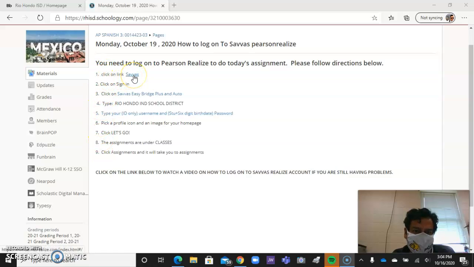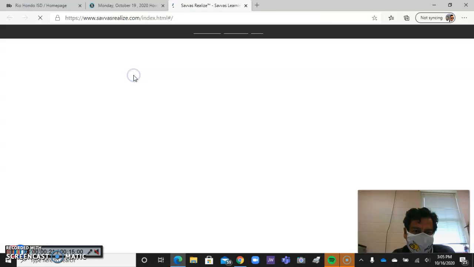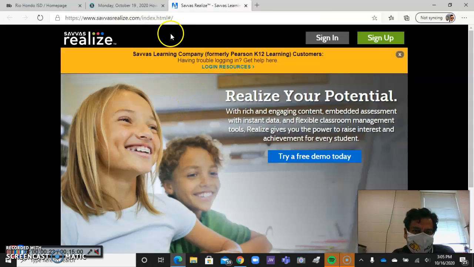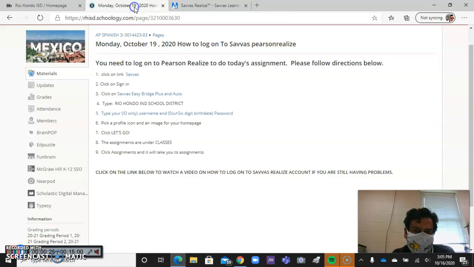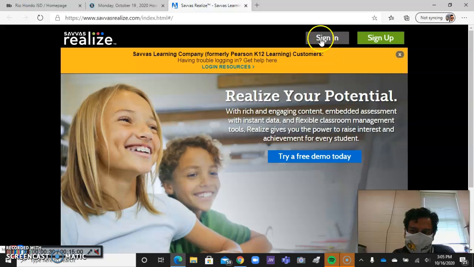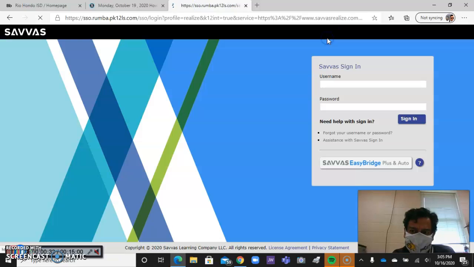The first step is click on the Savvis link. Okay, that's what it says. And the next step is click on Sign In. So the sign in is right here. Click on the sign in.